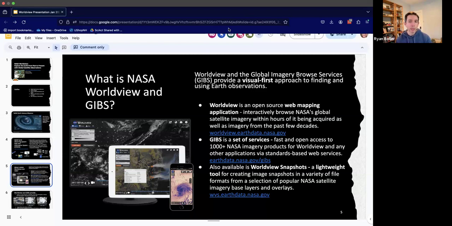Likewise, there's Worldview Snapshots, which is designed to be a lightweight visualization client. If you're limited in bandwidth because you're on a field campaign or your connection is not very broad, then that lets you just get what you need and move on. So next slide, please.